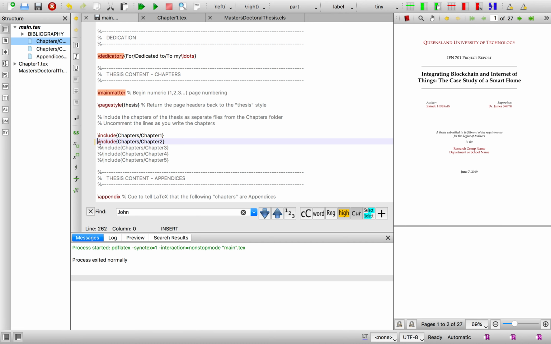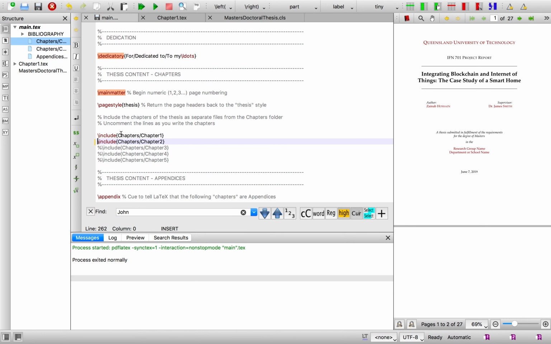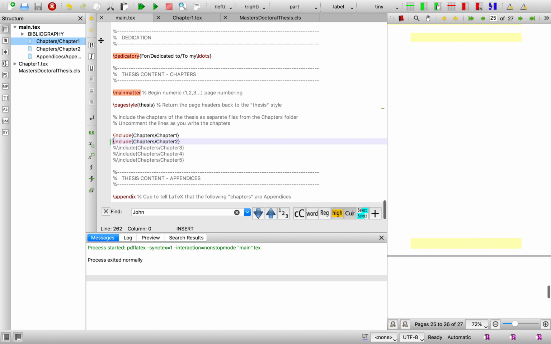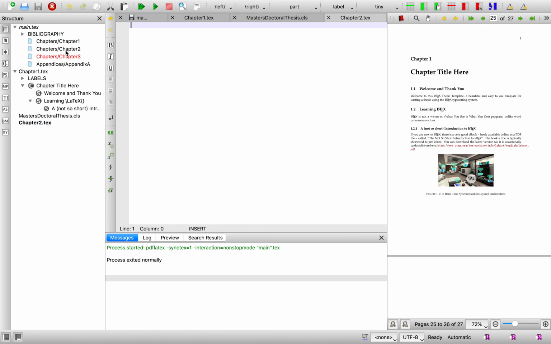So if you just remove that percentage sign, which indicates a comment, then a new chapter will be released. See, a new chapter has been released here, chapter 2. Similarly here, chapter 3. As many chapters as you need, you can simply uncomment from here, and you can jump into here, and you can put everything here.